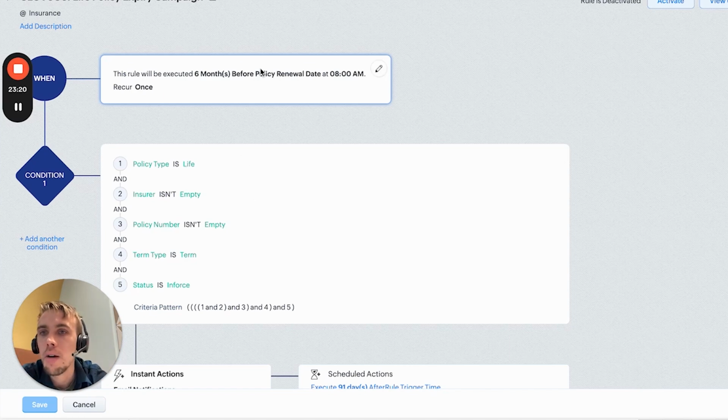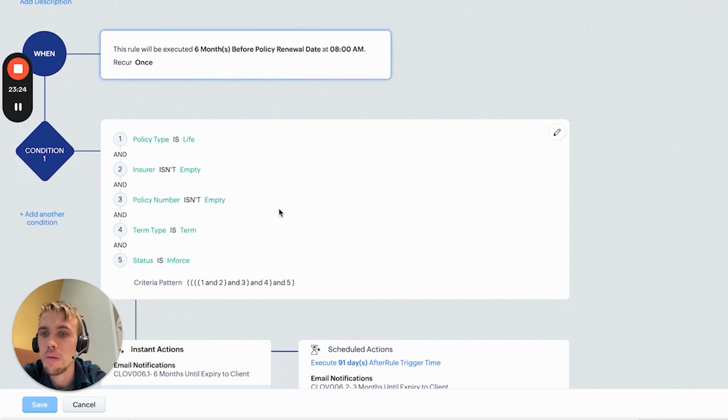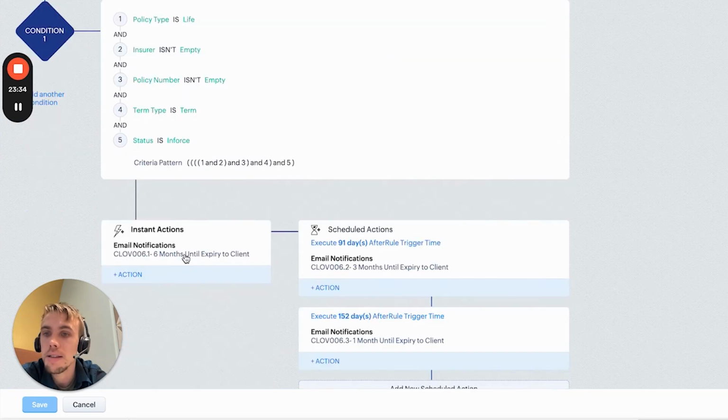So you can see here what I've set up as a life policy expiry campaign. It says, hey, 6 months before that policy renewal, and it's a life policy, and I have an insurance policy number, and a term type, and it's in force. So you actually, of course, want to market to this. Then send an email automatically to my clients. Not something you're going to have to sit here and do and send out. The system will do it for you, which is such a great part of it.